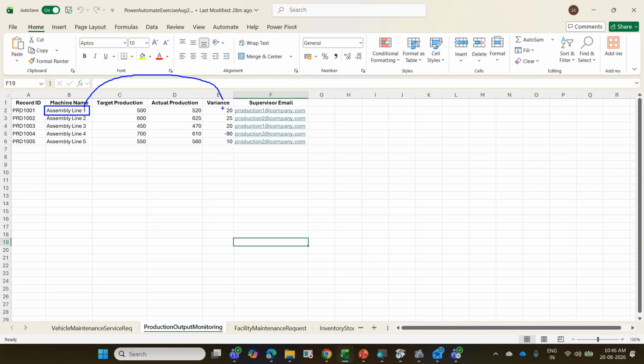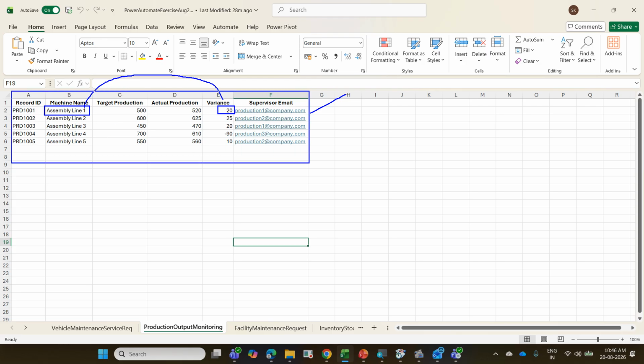So I want you to create a flow, get the data from this Excel table. The input can be machine name. The machine name is my input. And the condition is the variance. The variance should be less than 0. If the variance is less than 0, send a mail. Yes. Try this. I think it's very simple.